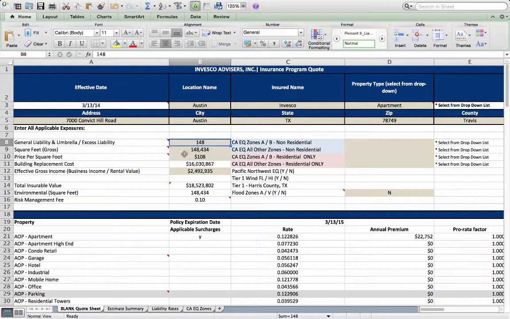What we end up doing now is entering other data to actually get to the quote. Under general liability and umbrella excess liability, we need to enter the number of units if it's residential, the acreage if it's land, everything else in square feet. This apartment property was 148 units, so we entered 148. We now need to enter the gross square footage of the property.